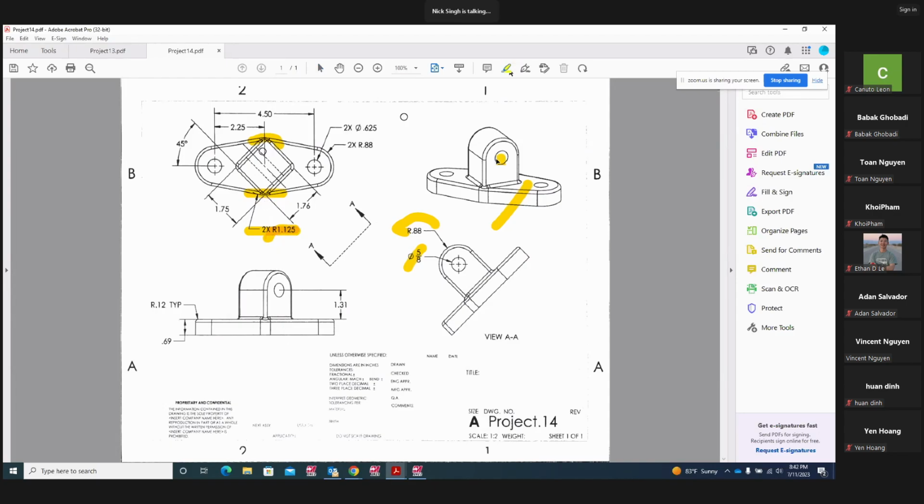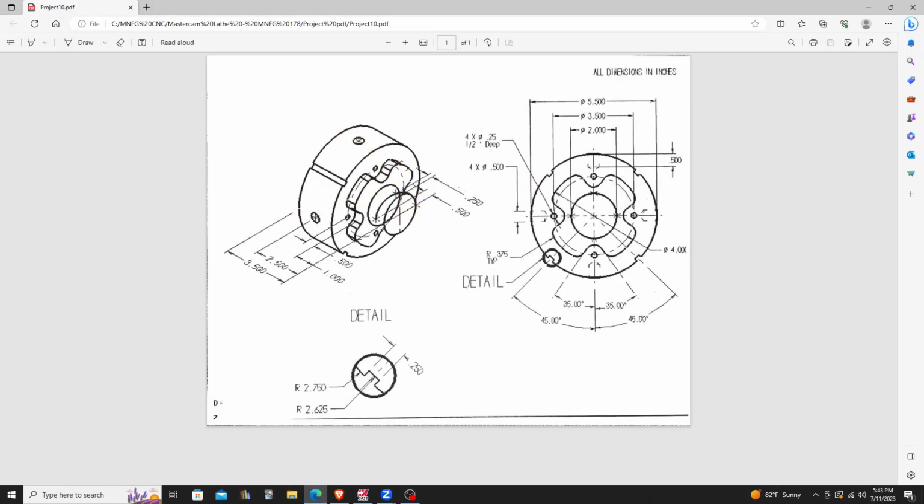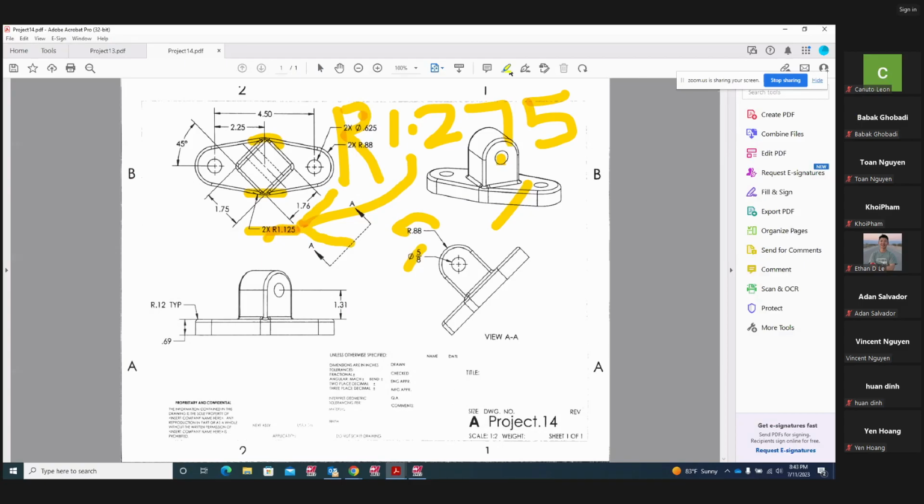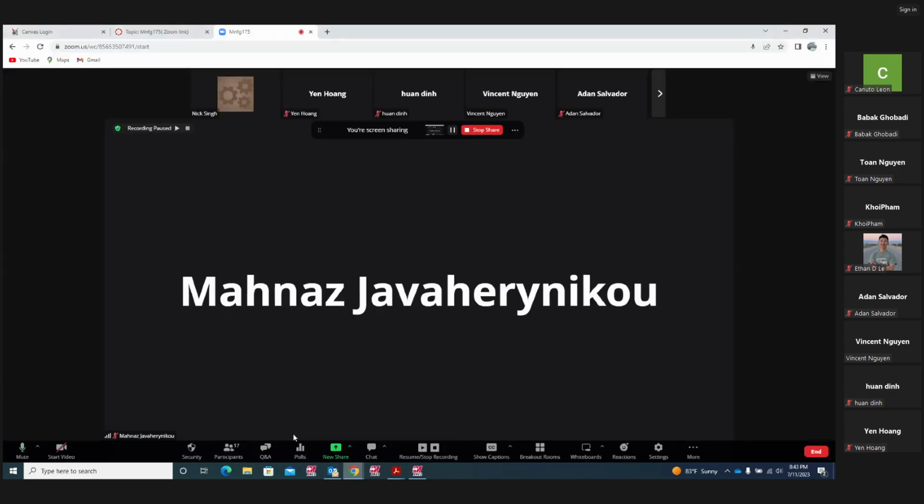So that radius is 1.275, not 1.125. Make a note, the radius is 1.275, this radius right here. Make a note, okay? Did I turn my recording on? No. Recording in progress.